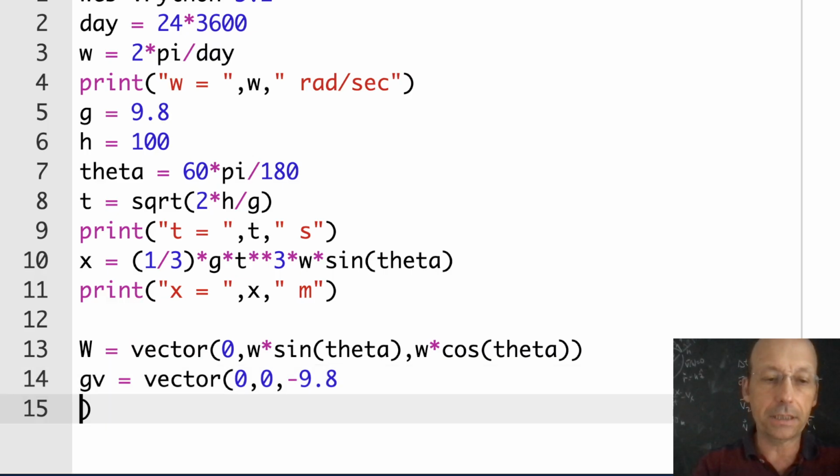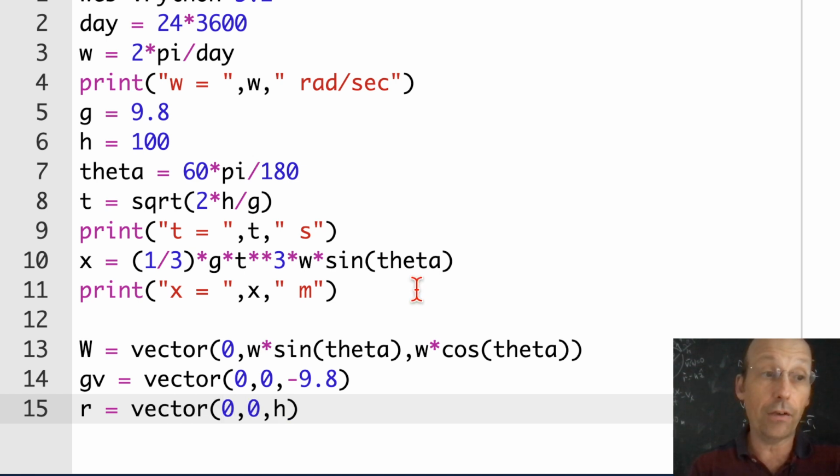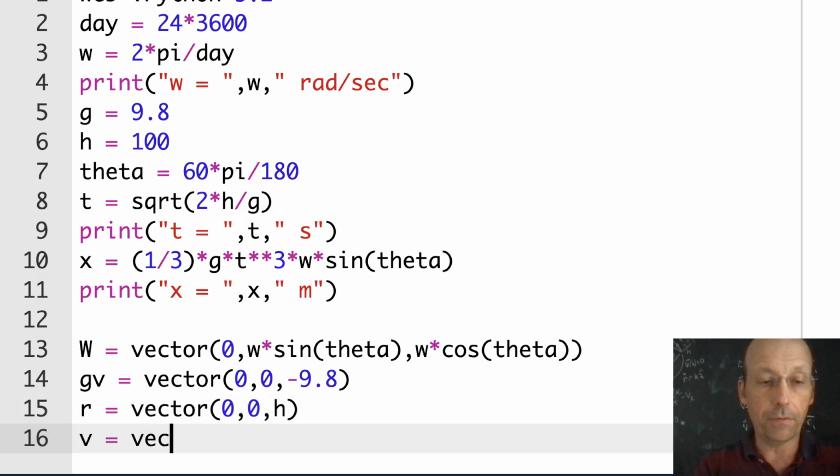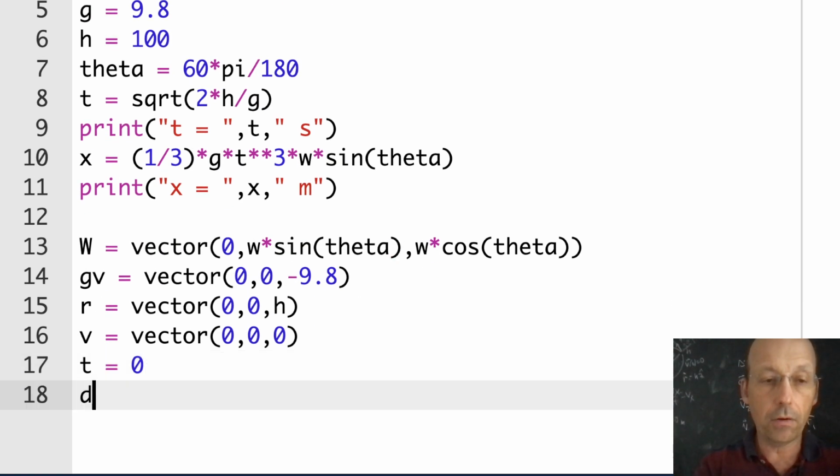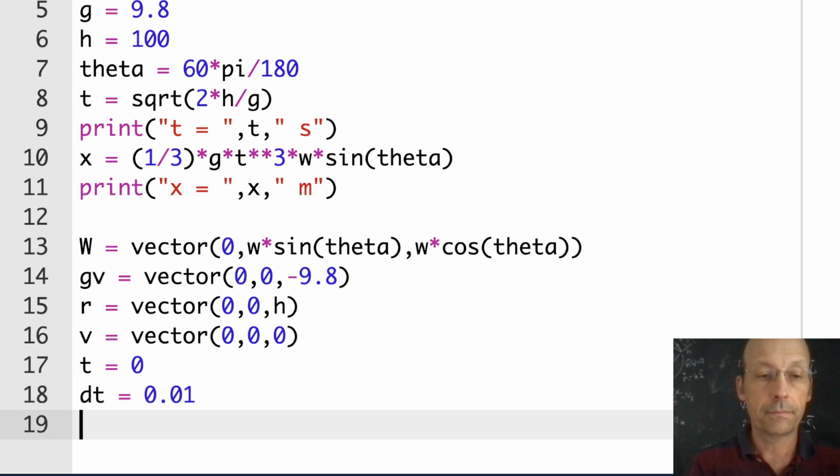I need my position, r, which is going to be equal to the vector 0, 0, h, the same value of h I used before, so I don't need to put that in there. And then my velocity, v, is going to be the vector 0, 0, 0, released from rest. I already used the variable t, but it's fine. I can rename it to 0, and then dt is 0.01. Okay, I think I have everything I need.